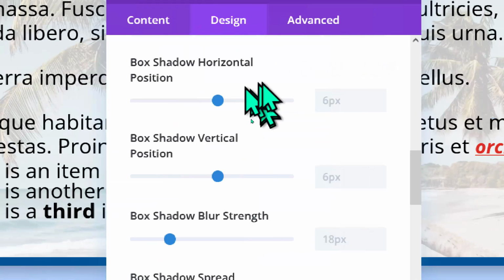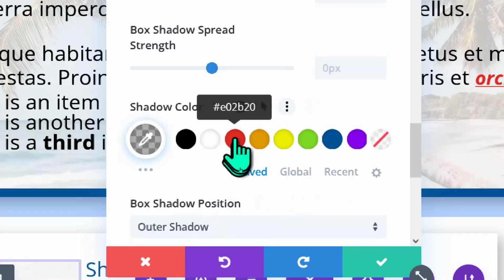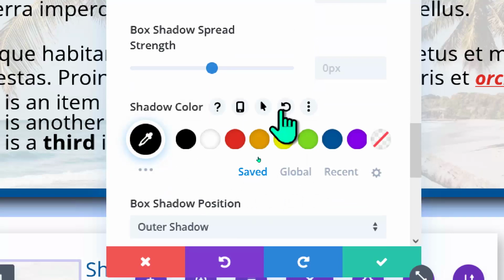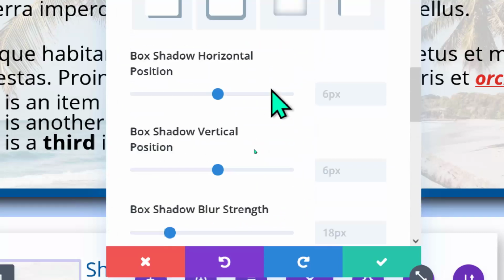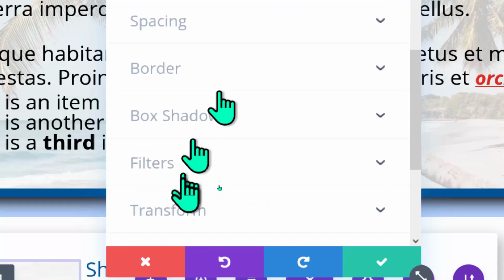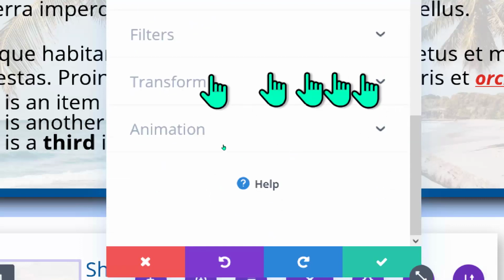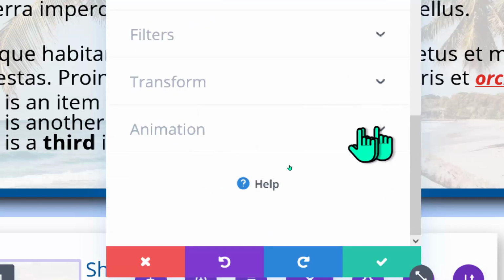You can do their distance, you can do their blur, you can do their intensity, you can even do their color. You can make it a red blur if you want to. See how it changed the blur to red? I like the black just because it looks like black. Okay, those are what I use the most in the Divi module controls. You can do transitions. We're not going to get into that now. You can do animations. We're not going to do that right now.